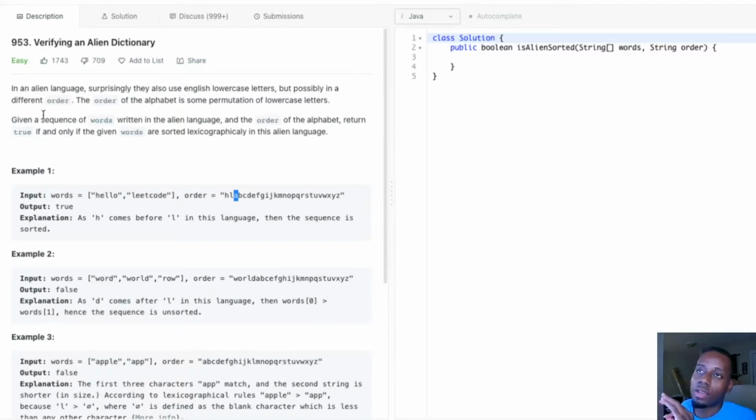And it says, given a sequence of words written in the alien language, so they're going to give us a list of words, and the order of the alphabet, we return true if and only if the given words are sorted lexicographically in this alien language. Pretty much, alphabetical order. Lexicographically just means two strings are the same if they're equal. Let's go through an example, you'll see.